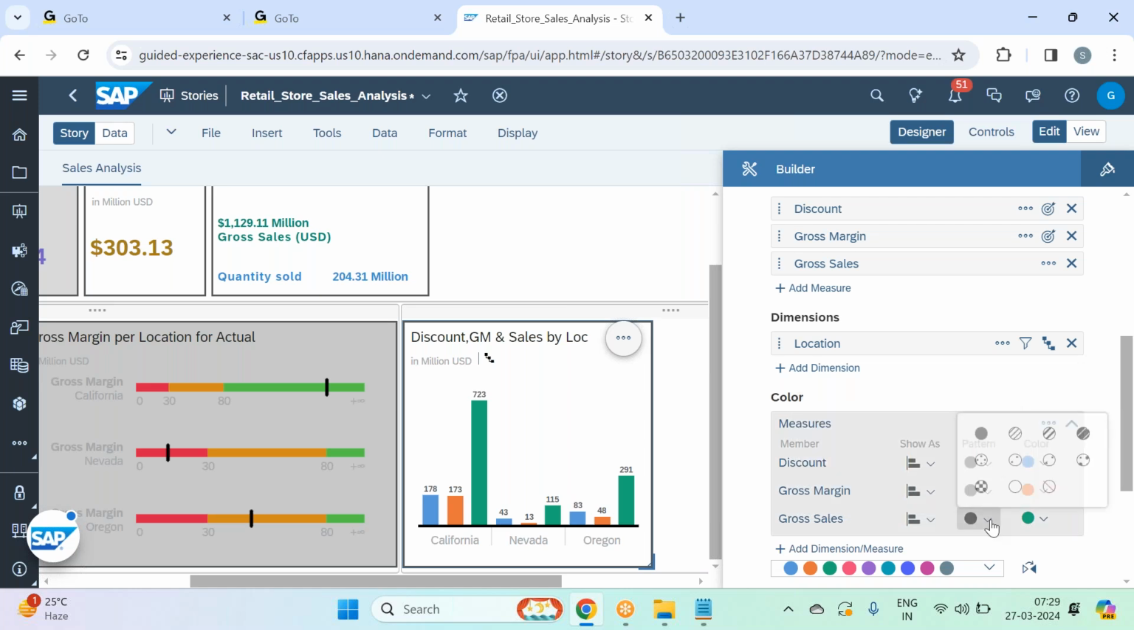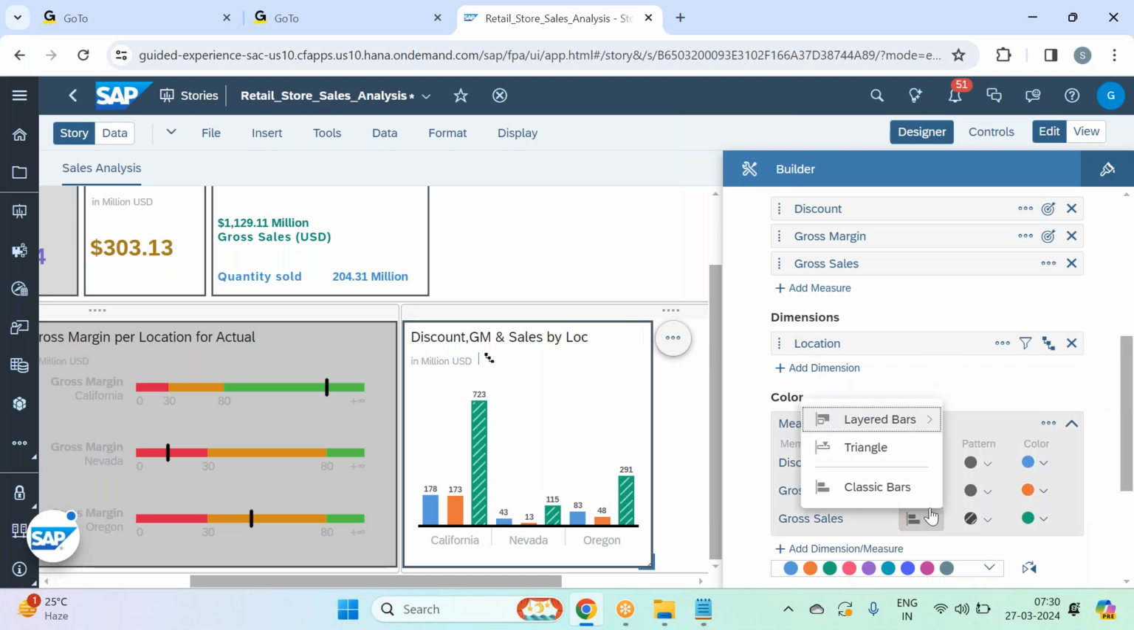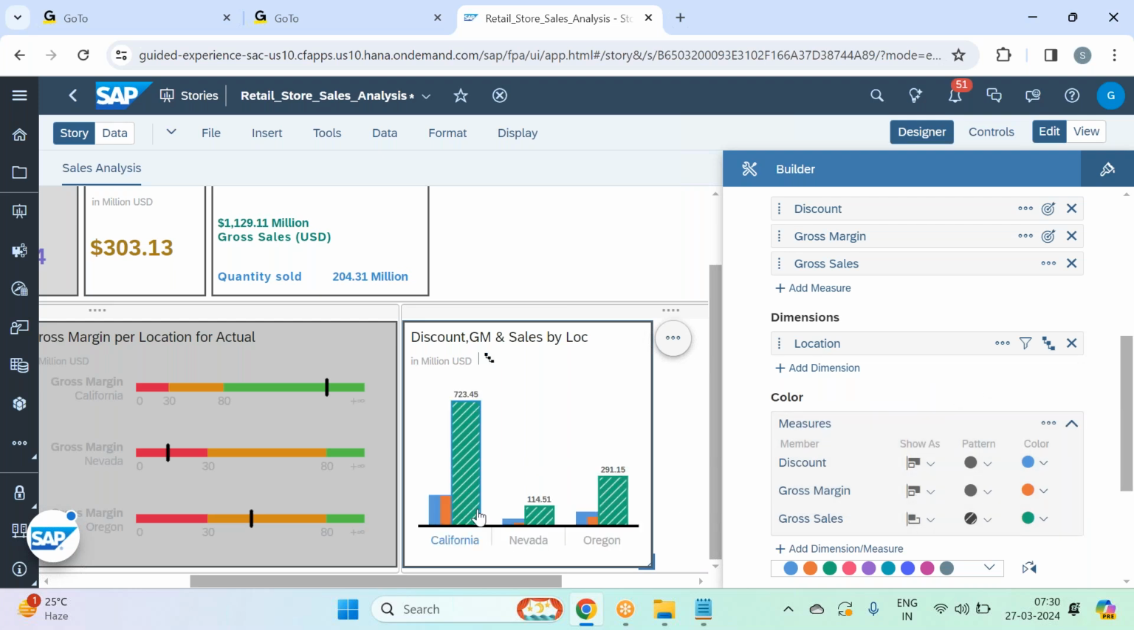First, gross sales, I'll pick this and make gross sales in the layered bar as the front. The gross sales will be in front, and the remaining, your discount and gross margin, will be in the back. If I go to gross margin, it is already part of the layered bar, in the back. Even discount is the same. So discount, instead of going to the back, I take it as a triangle. I pick the option of triangle here, so it will be just like an indicator. Discount will be present as an indicator. It is much better now.